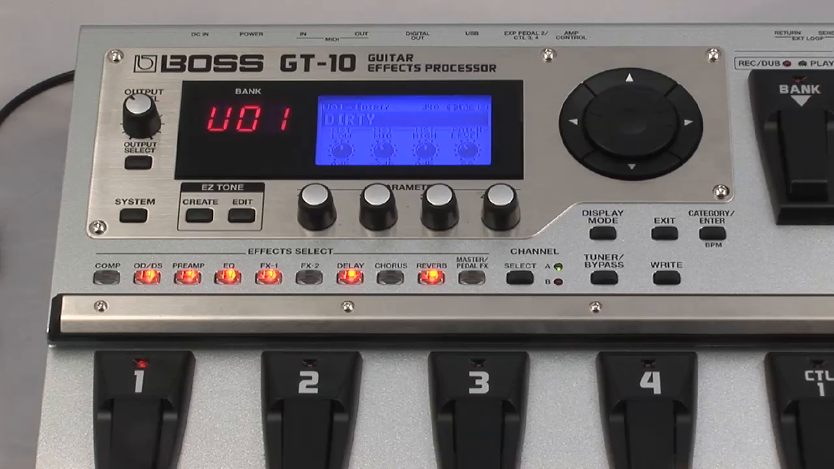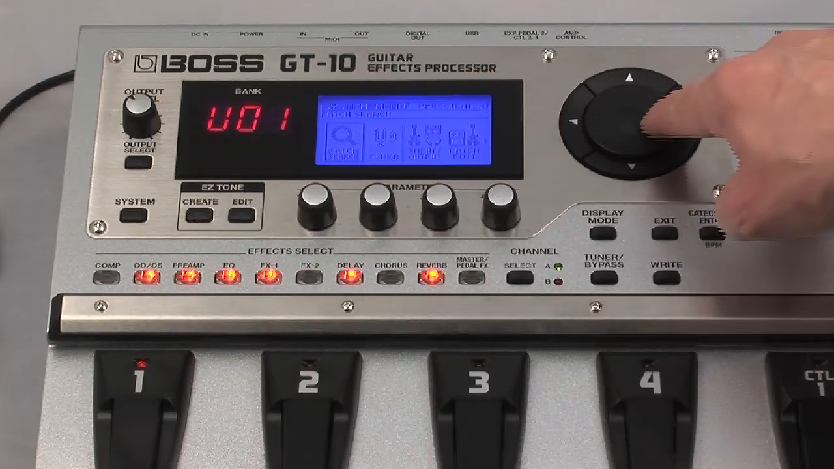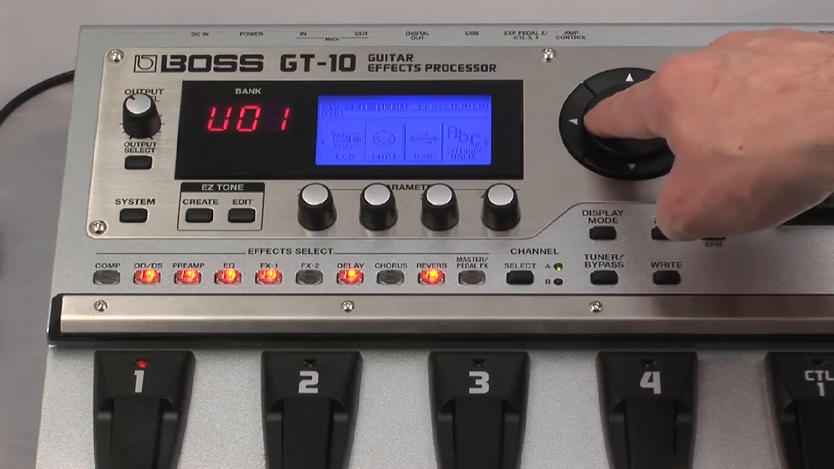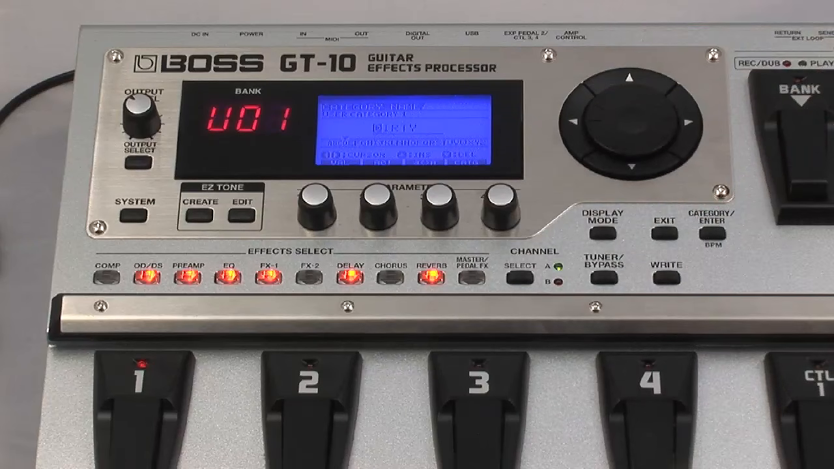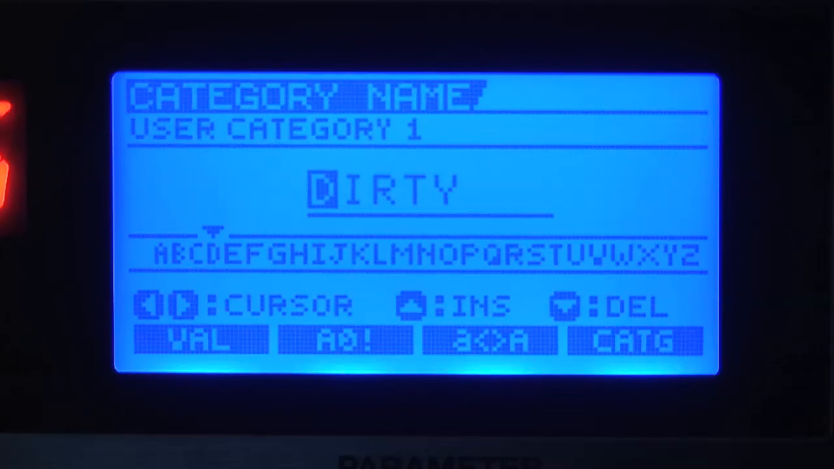Now let's have a look at renaming our categories. By default, there are 10 user categories named User 1, User 2, and so on, but you can give them your own custom names. Press the System button and then scroll to the Category Name menu. Press Enter. You can see that I've already created some here.